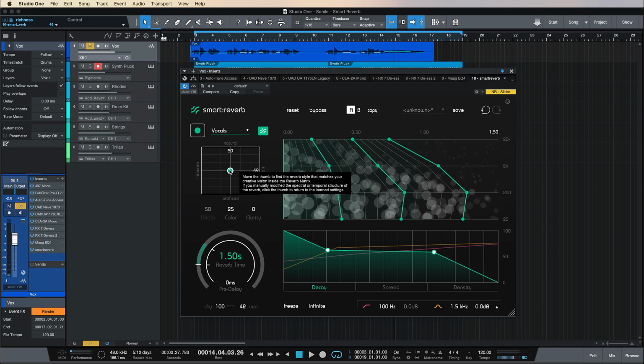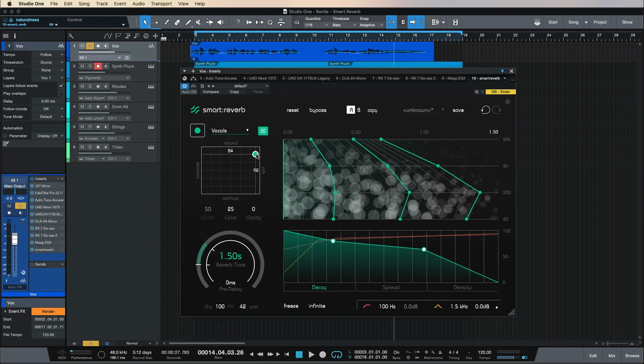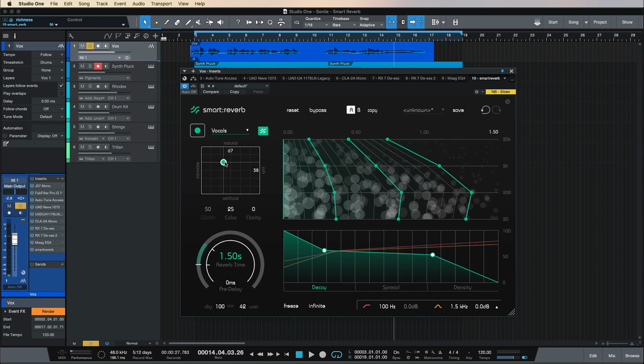That would probably work really nicely on synths. I think natural and rich would work really nicely on orchestral passages, and the same for maybe some really big vocal parts and choruses. But for now I'm just going to leave it over here and see how I want to adjust it with the wet and dry control once it's in context with the rest of the track.